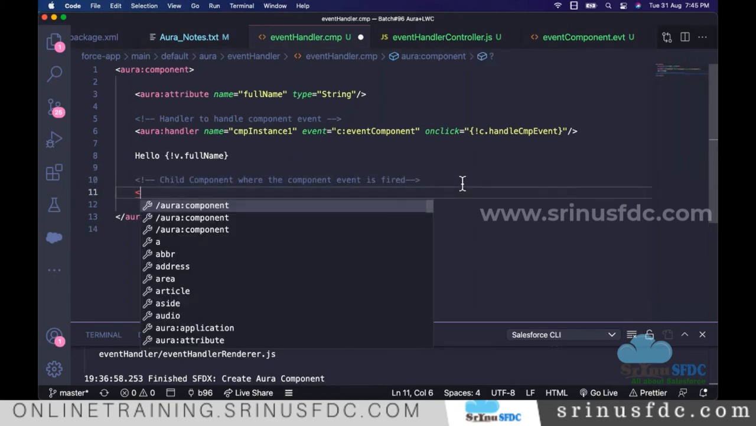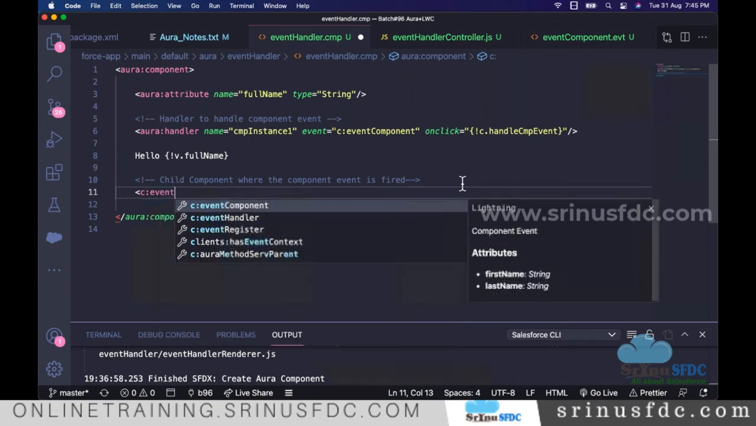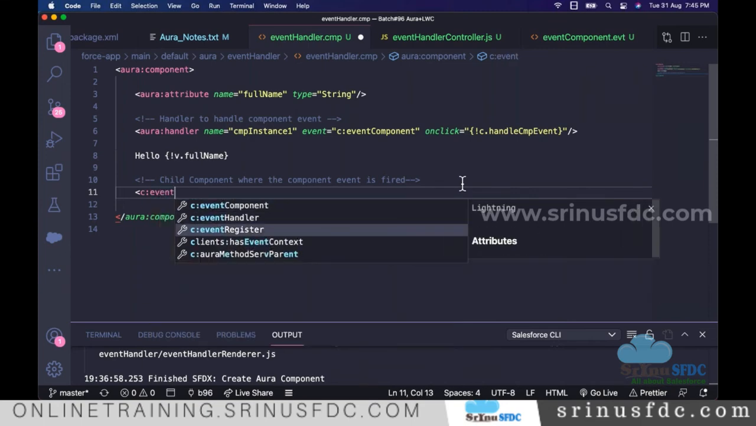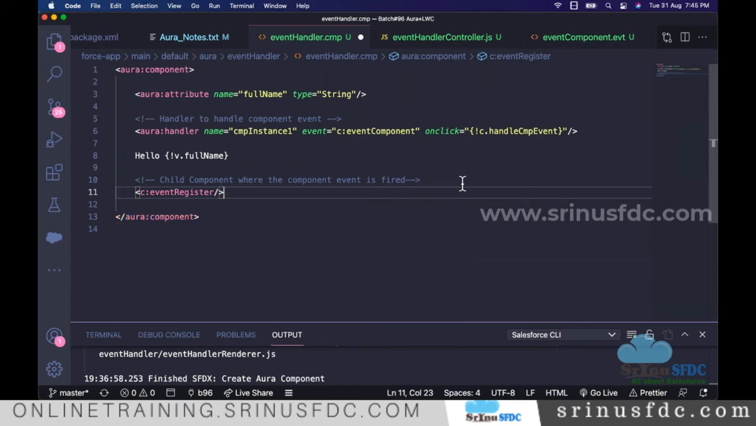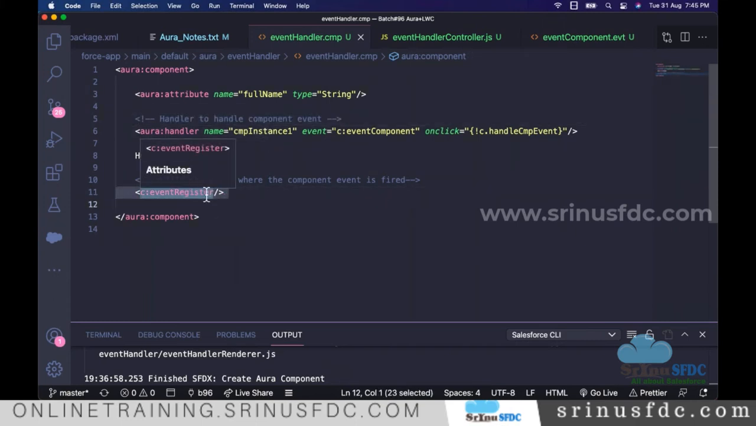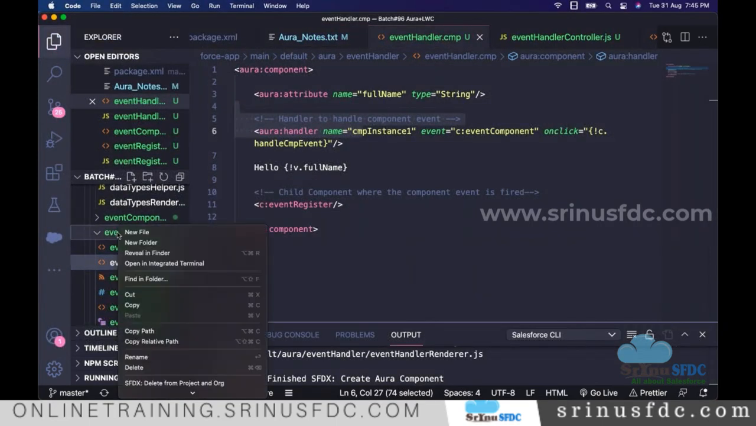Okay, so now see, I'm just including the event register. Now if you see the component hierarchy, this is the direct parent component, this is the owner. This is like an owner component. This can handle whatever, based on some action here, the event is fired and this can handle. Okay. So now let's save it and see how it is working.